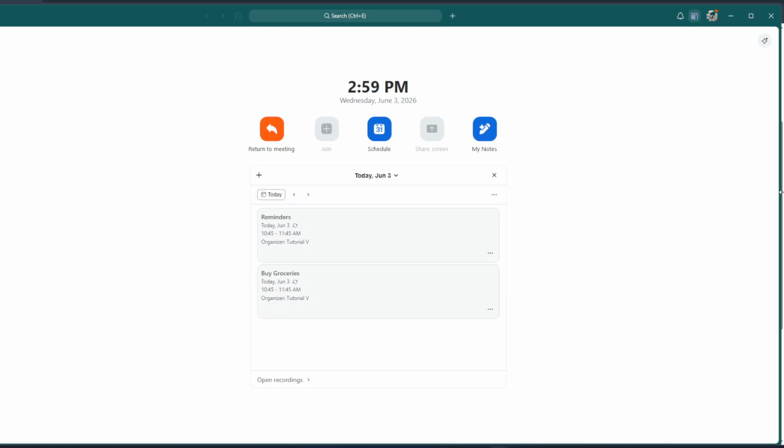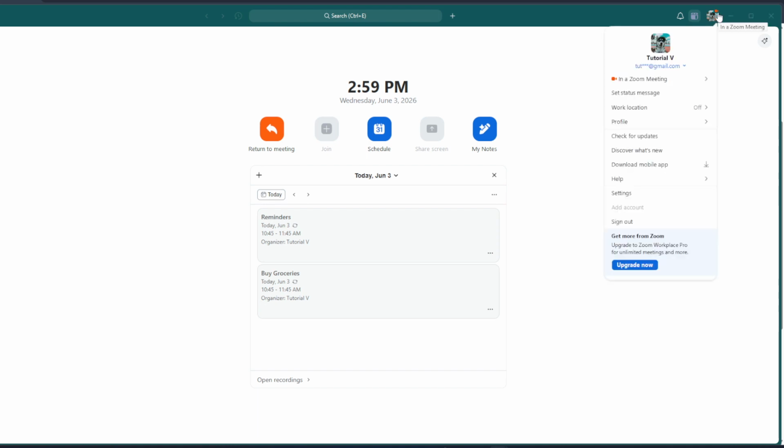To begin, open Zoom on your computer and make sure you're on the main screen of the app. Once you're there, look to the top right corner and click on your profile icon. This is the area where Zoom places account-related options and app preferences, so it's the starting point for a lot of personal settings. After you click your profile icon, a menu will appear. From that menu, select Settings.